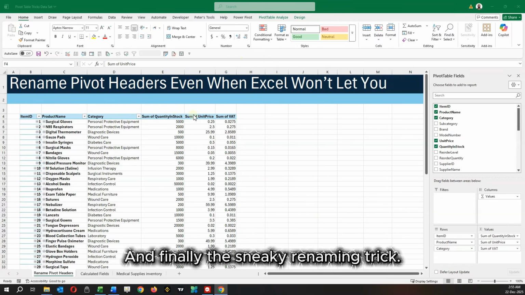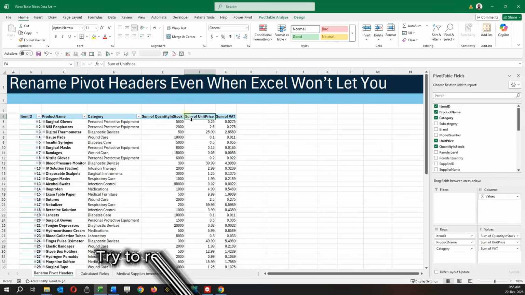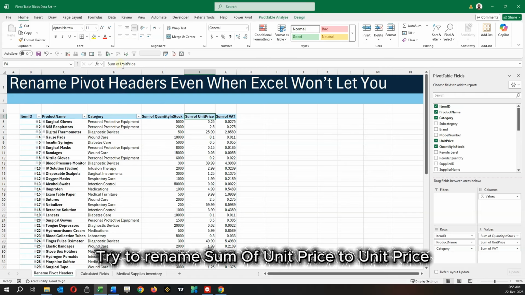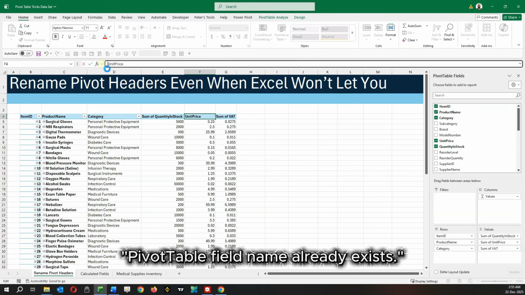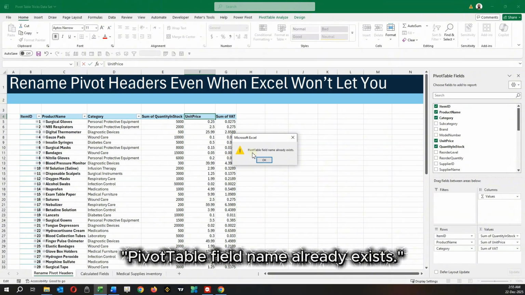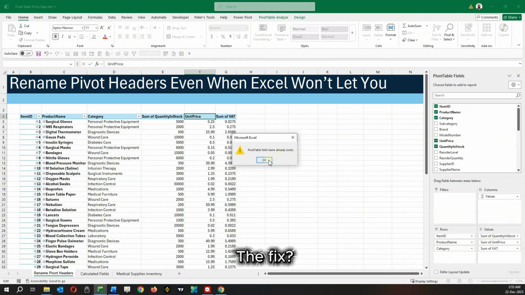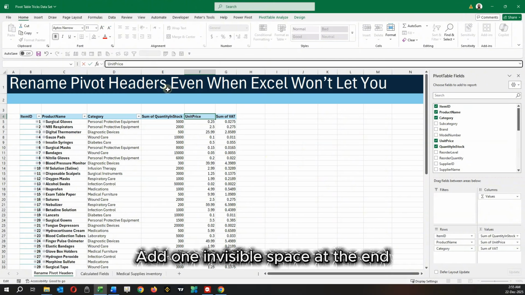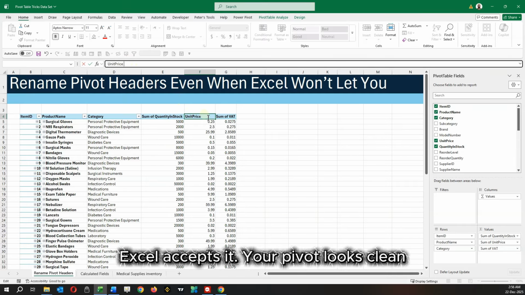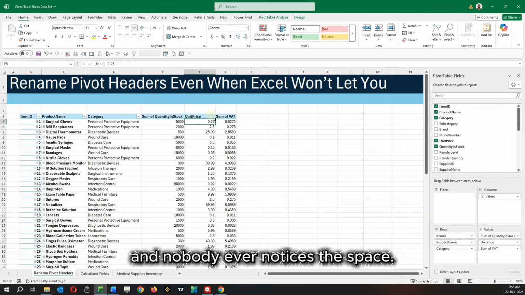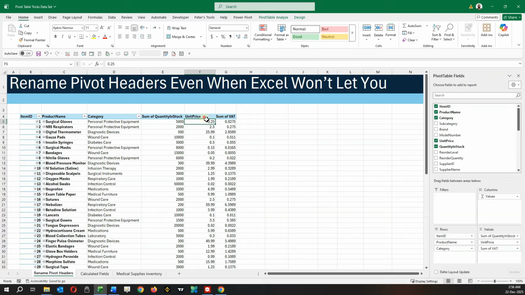And finally, the sneaky renaming trick. Try to rename Sum of Unit Price to Unit Price, and Excel blocks you. Pivot table field name already exists. The fix? Add one invisible space at the end. Type Unit Price space. Excel accepts it. Your pivot looks clean, and nobody ever notices the space.